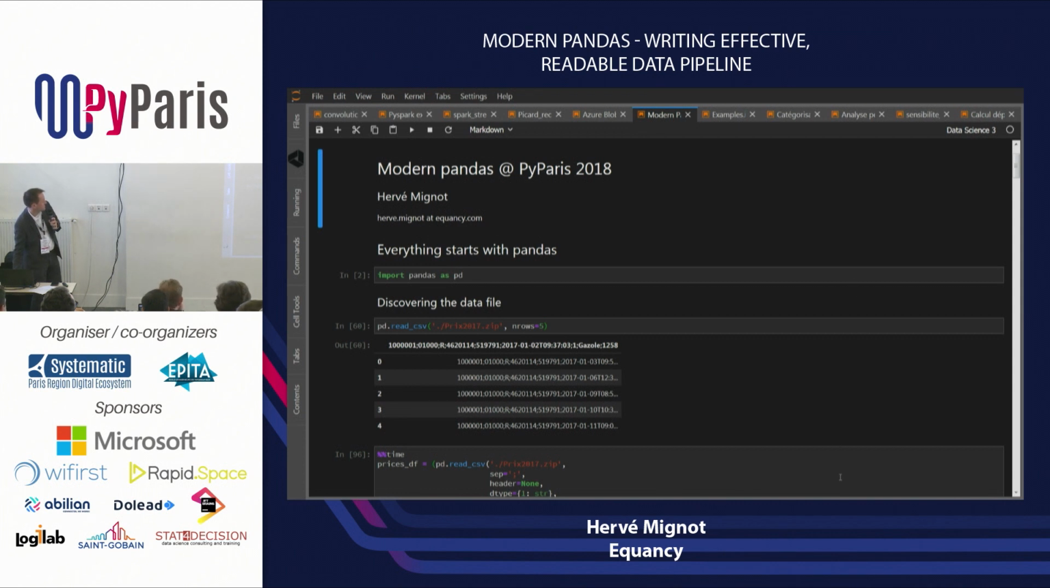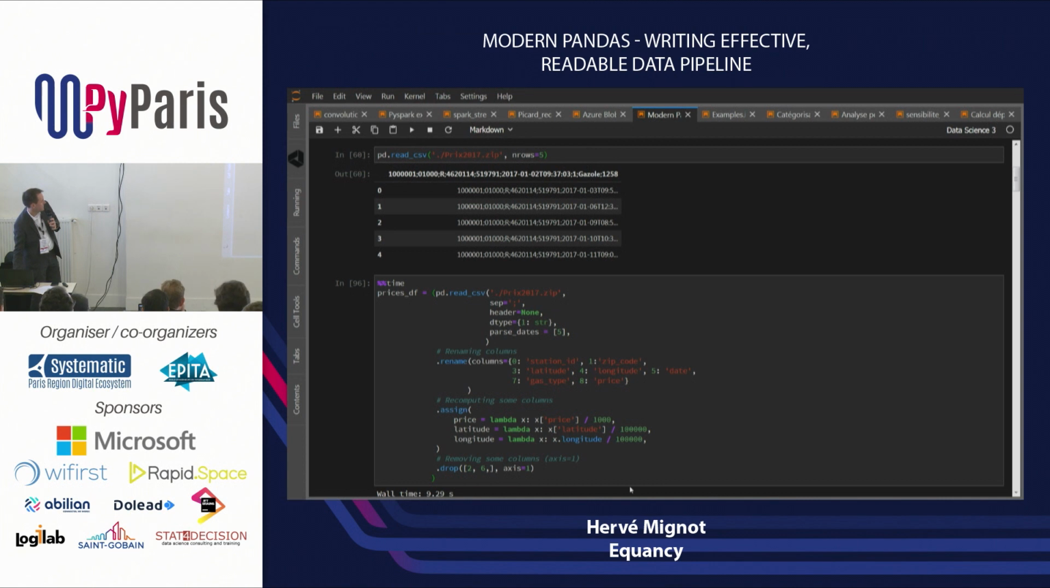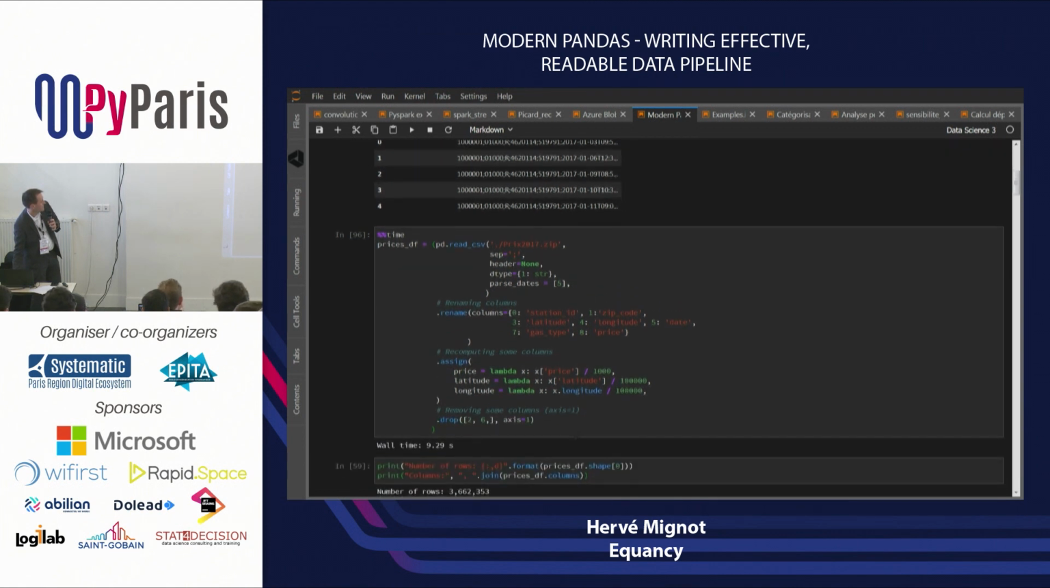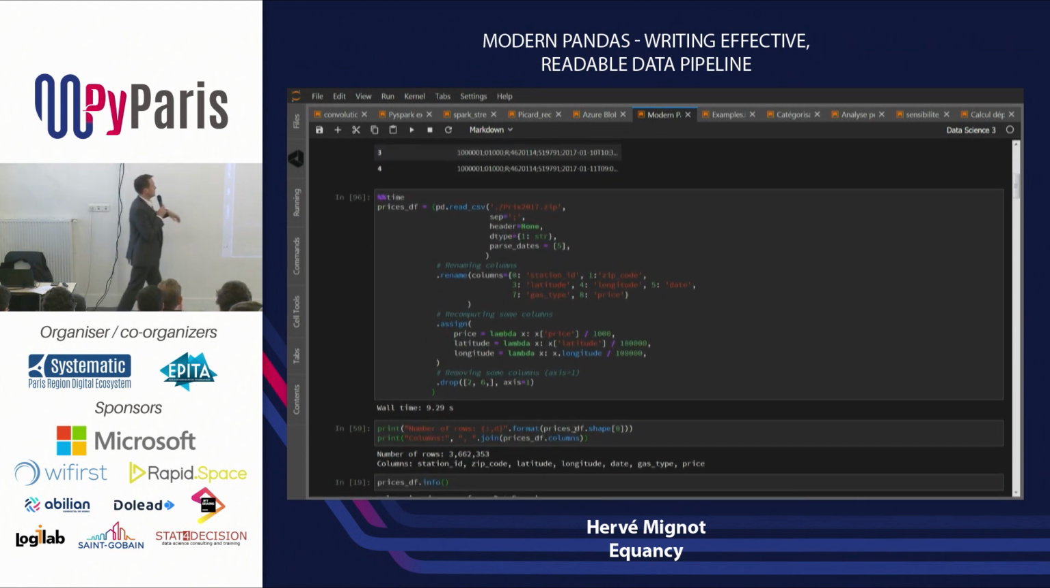So for example, we can read this file. I'm not sure it's good contrast for you, very sorry for that. So we are reading the file, we are renaming the columns with the function rename, where we can use a dictionary, for example. We are assigning new variables, so maybe I need to explain a little bit. The prices are in thousands because it's the law to display 3 digits in France. So if I want to have it in euros, I have to divide by 1,000. Also the latitude and longitude are expressed in 100,000ths, so if I want degrees, I need to divide them by 100,000. And for example, I'm just removing some of the comments.